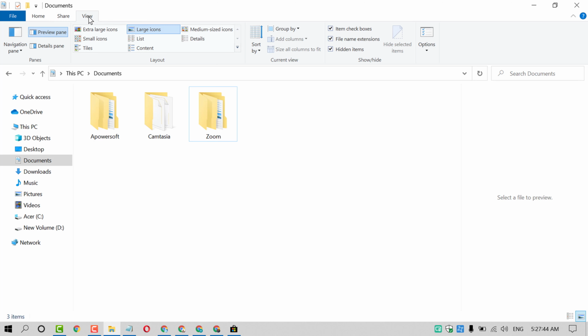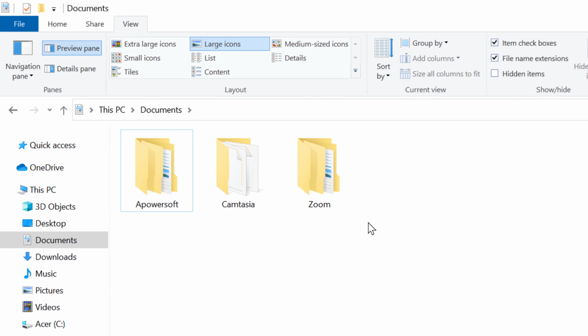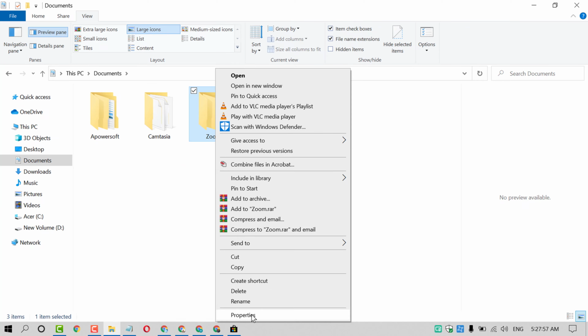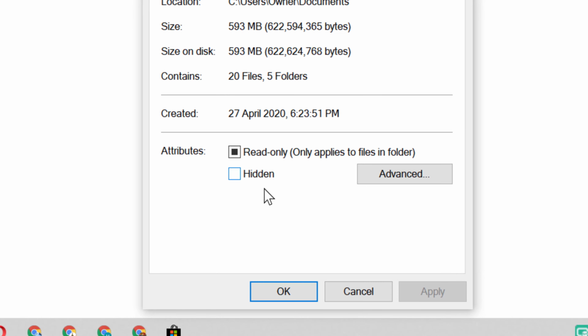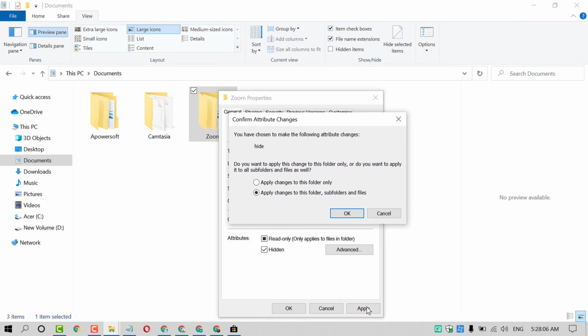So click on View and uncheck Hidden items. Friends, you need to uncheck that, and then right click on that folder, then click on Properties. And here is the option Hidden. Check this box. Then click on Apply.